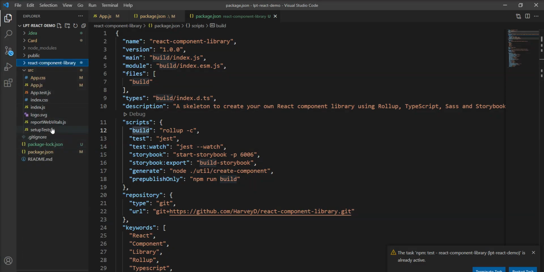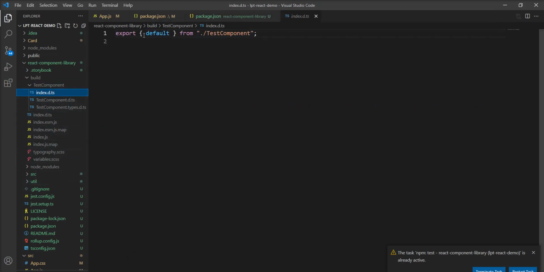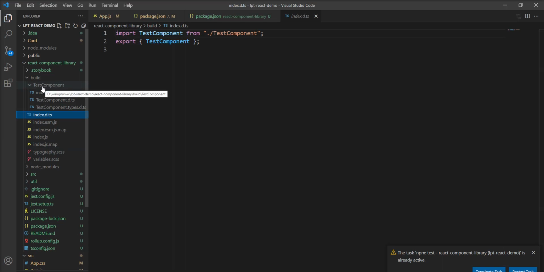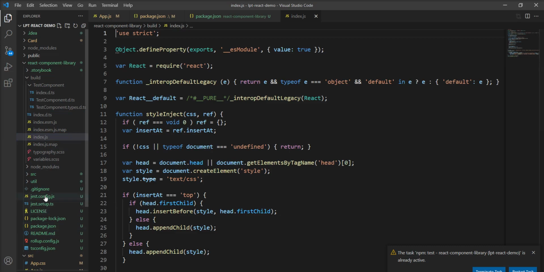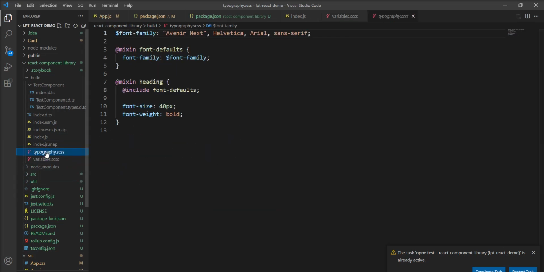Now we can install this library in my application, and I want to show you the components. You can see here the test components and index.d.ts created. So finally this component is included in index.ts. We need to import each and every component inside this index.ts, which is the main file. Here is a variable file where you can specify all the variables of your SASS, and typography is CSS, where all fonts are declared. So this repository gives the basic setup: you can download it and start your new React component library.